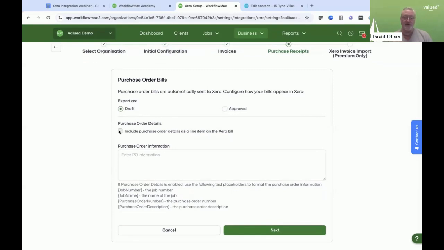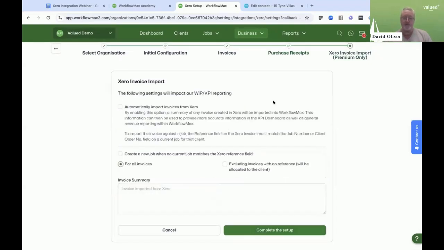Do we want to include the purchase order details line? Can be quite useful. Rather like the invoice description, it just gives you an extra little something that you can bring through into your invoice. And then, what other placeholders do we want to include? Same things again. Do we want the job number? Do we want the job name? You can see that we've got purchase order numbers as well, all sorts of information like that. But if you're happy with what you've got in there, next, and we move through.